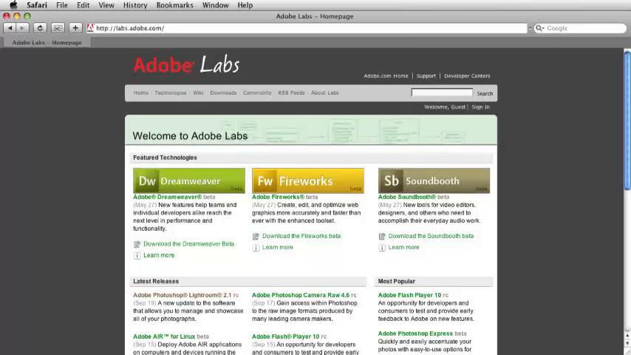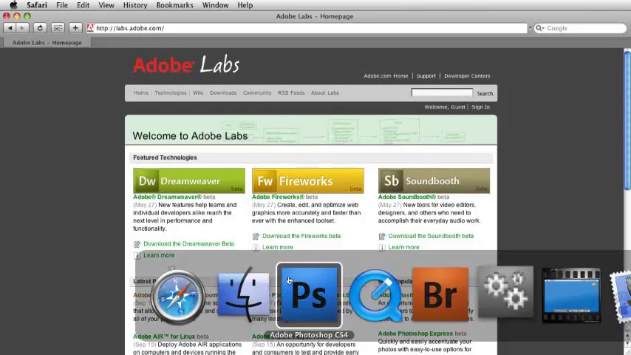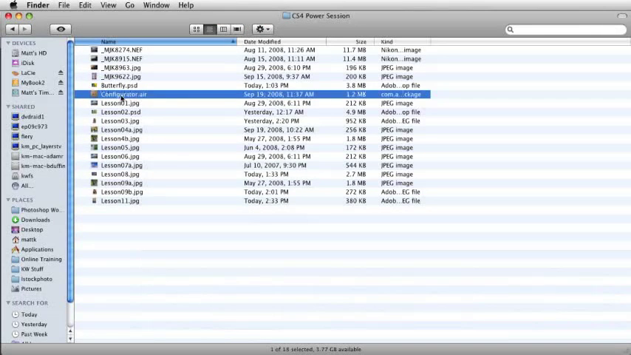neat. Now, the first thing you do is go to labs.adobe.com, and there's a little application on here that you can download. It's called Configurator. Okay, you download this Configurator application and you install it, and it's really easy. All you got to do is, here's what you download. You double click on it.